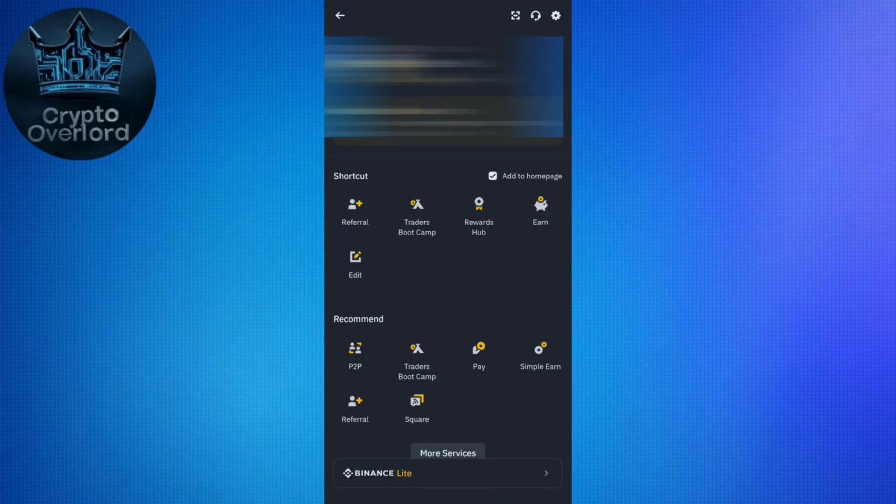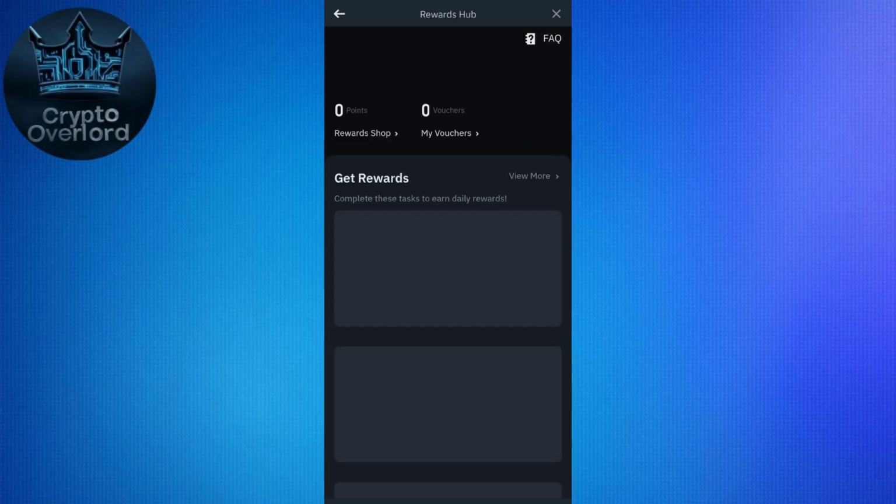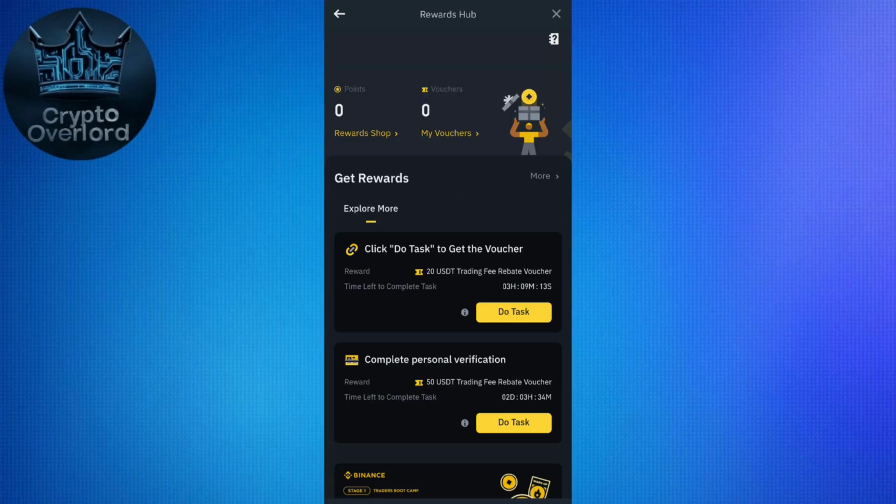Over here, you will see the rewards hubs option. So you need to simply tap on it, and now you will land on this page where you will be able to see all of your available vouchers. So you need to see if a trading fee rebate voucher is there. You need to make sure that the expiration date and rebate percentage is also associated with that voucher.